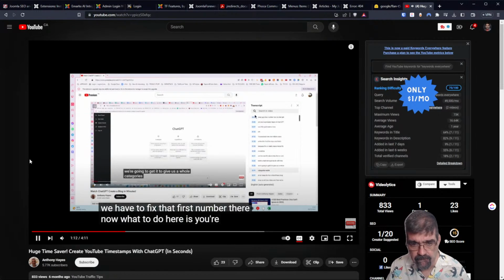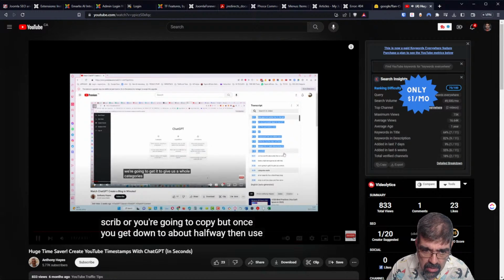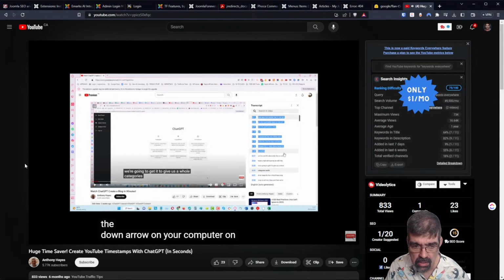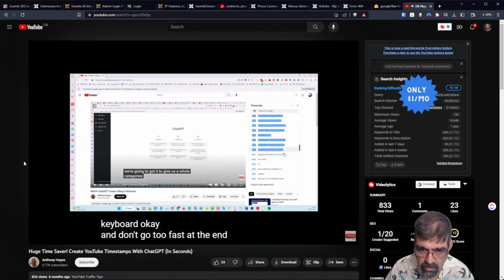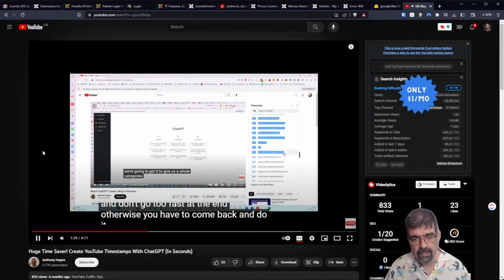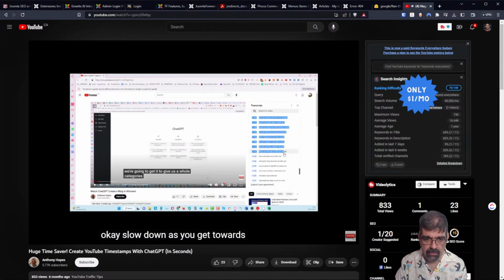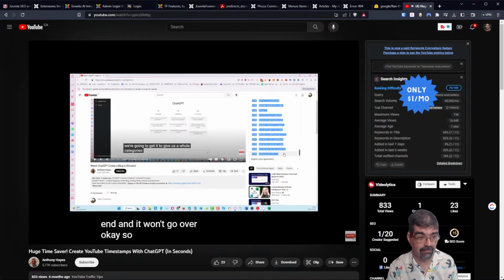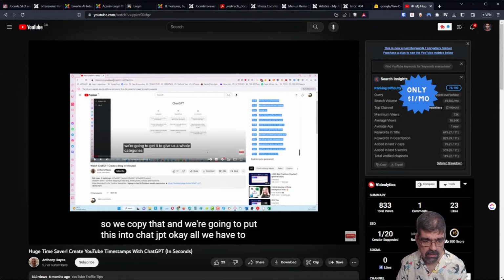Now what to do here is you're going to split. Once you get that split up, you're going to use the down arrow on your keyboard. Okay, so he's selecting the whole chat. Now that's a lot of text. I know there's a limit on ChatGPT, but let's see what the results are. By the way, I can't make this full screen because it's too wide. And we're going to put this into ChatGPT.